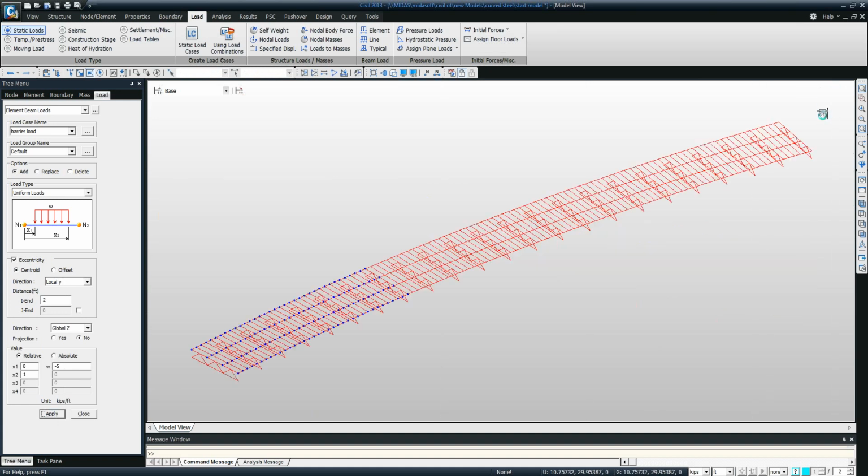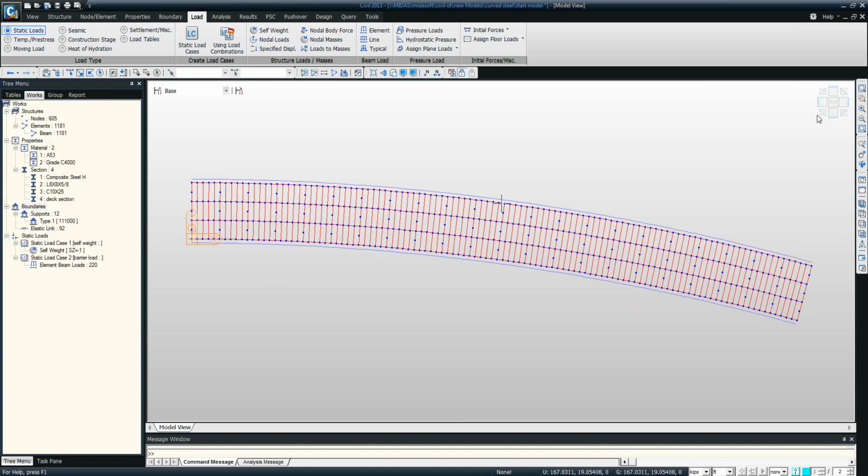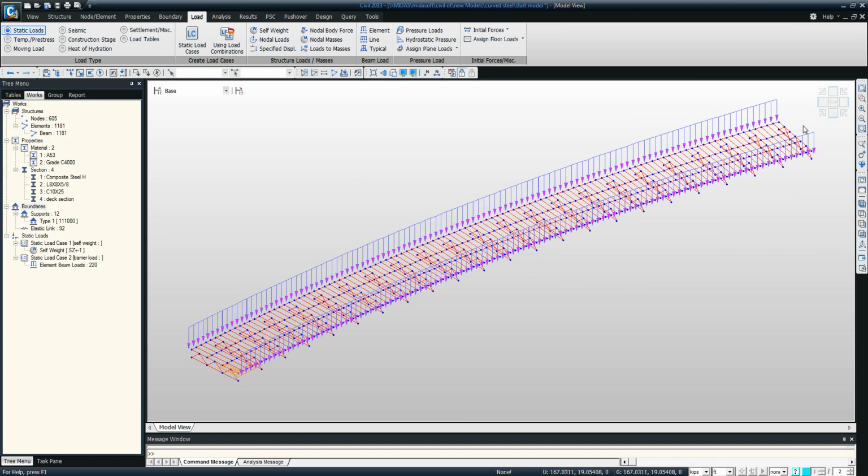The eccentric load is applied on that girder, and then on the other girder, once again I need to select the other girder. So I'm selecting the other girder and it's selected. This time eccentricity would be negative, and I click on apply, and this way the barrier load has been defined.